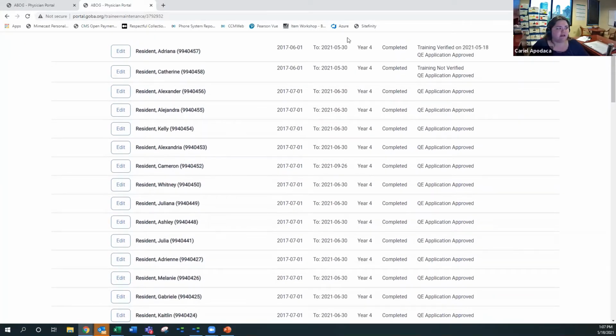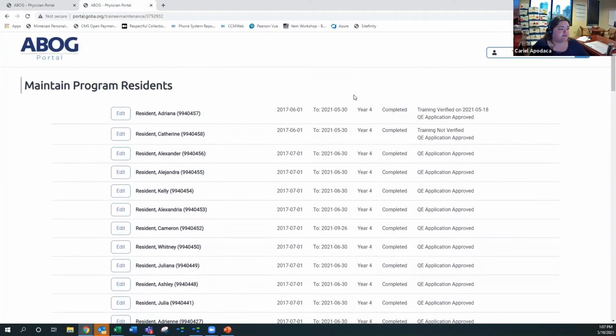That is primarily what we wanted to walk everybody through today. It's very similar to last year, but you'll notice some of the language is a little bit different. We've tried to make it a little bit easier for you to tell whether a resident is currently active in your program or has already completed. And we've also tried to make it a little bit easier to verify whether the training affidavits were signed. So I will stop sharing my screen and we'll take questions at this time.